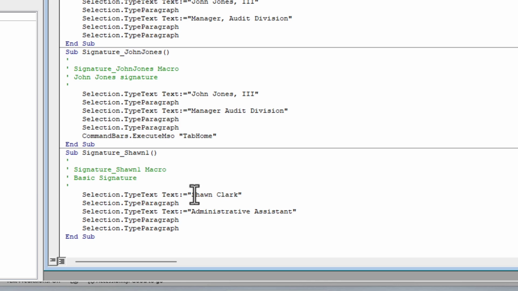So as long as I don't get rid of these quotes next to her name, you're going to notice that I can just click right after Clark. She's going to be called Sean Butler. Okay, so there we go. See how easy it is to change that. As long as I keep that quote in there, I'm good to go.